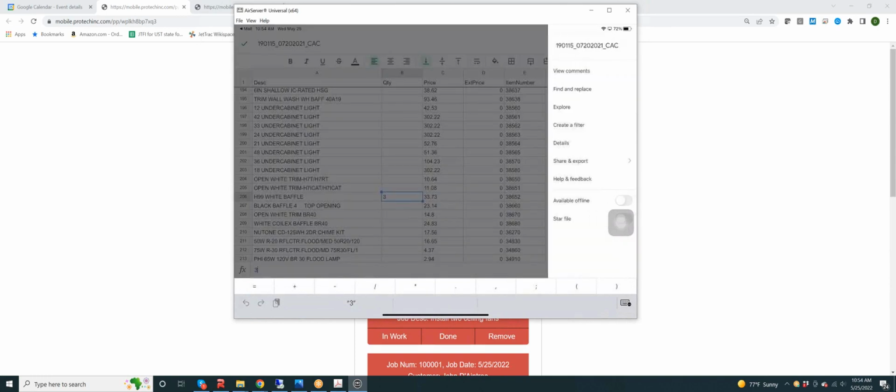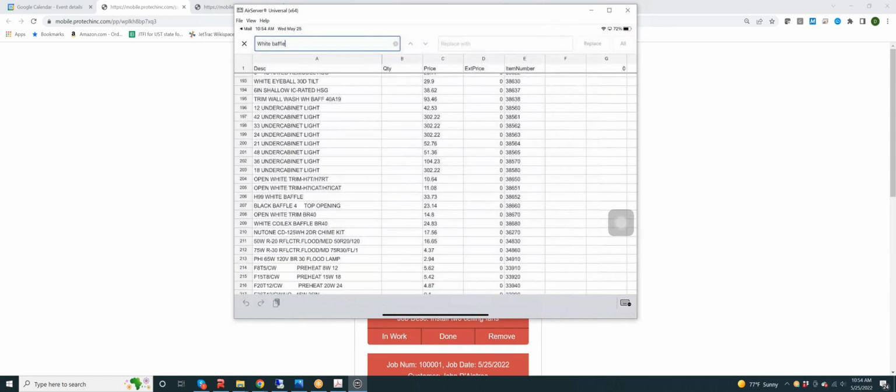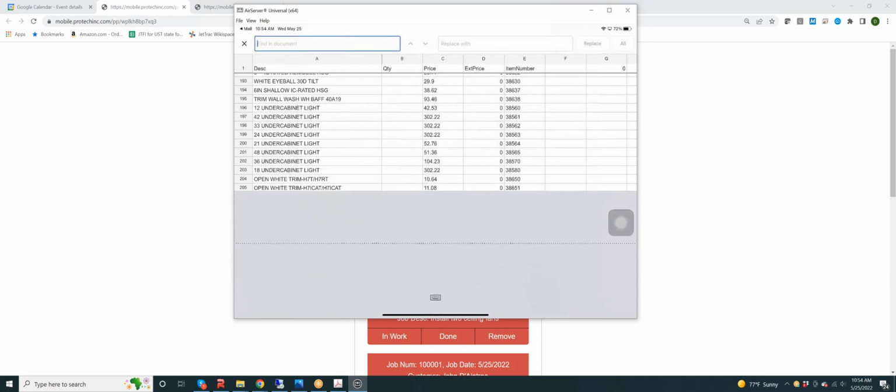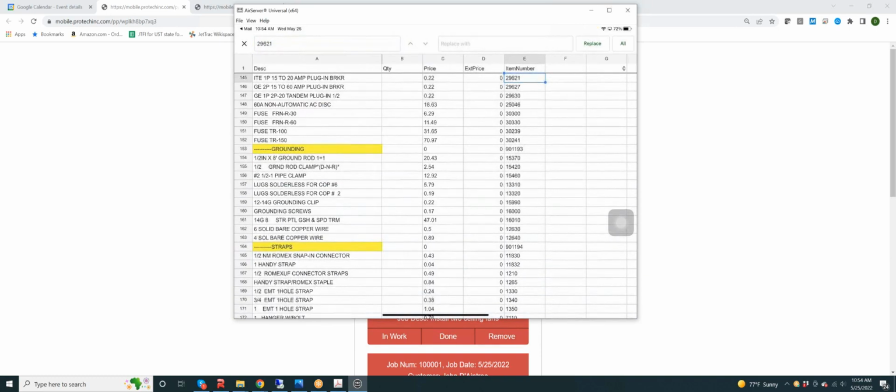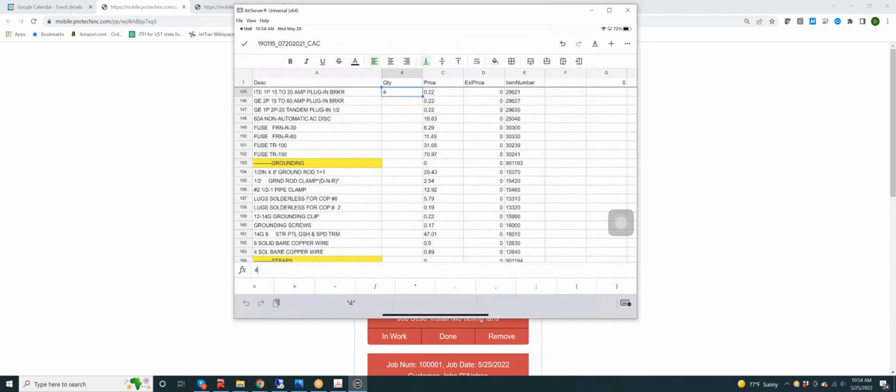Okay, let's go back to find, and let's find based on an item number. So I've got an item number of, and I'll go to my microphone. I could type it as well, 29621. And it goes right to 29621. I'll point out with my mouse right here. So I'm going to touch in the quantity and say, okay, that's a quantity of 4.